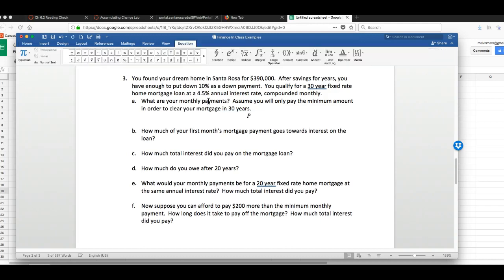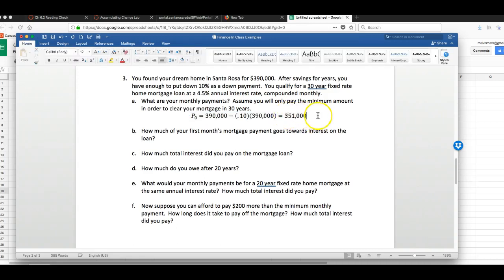Before we get that, though, I want to write down the recursive sequence that models your debt. In our P0, this is going to be your initial debt or initial loan amount. The house is $390,000, but we're going to take away 10% of that $390,000 that you're going to pay up front. That leads to $351,000. So this is your initial debt.